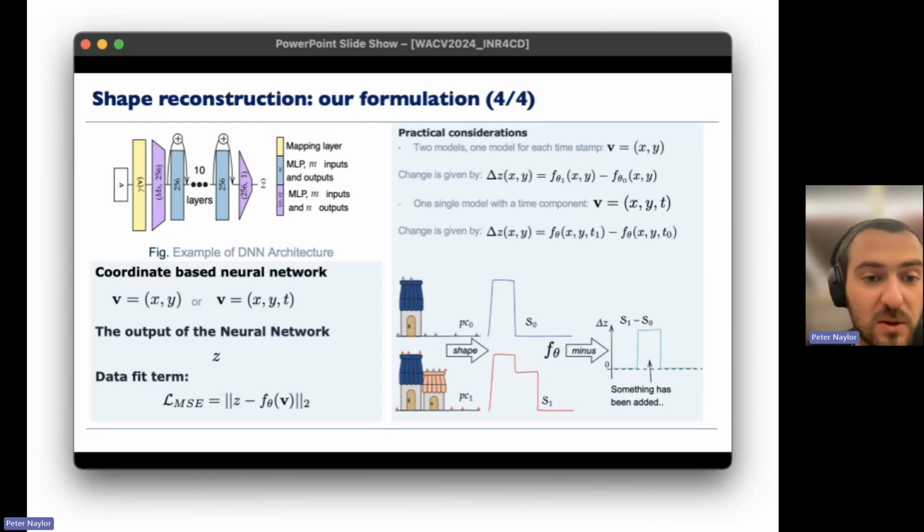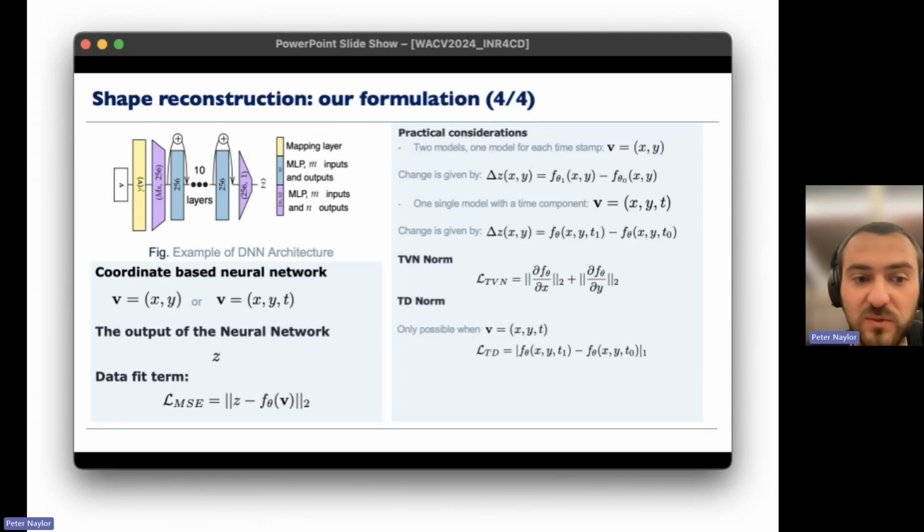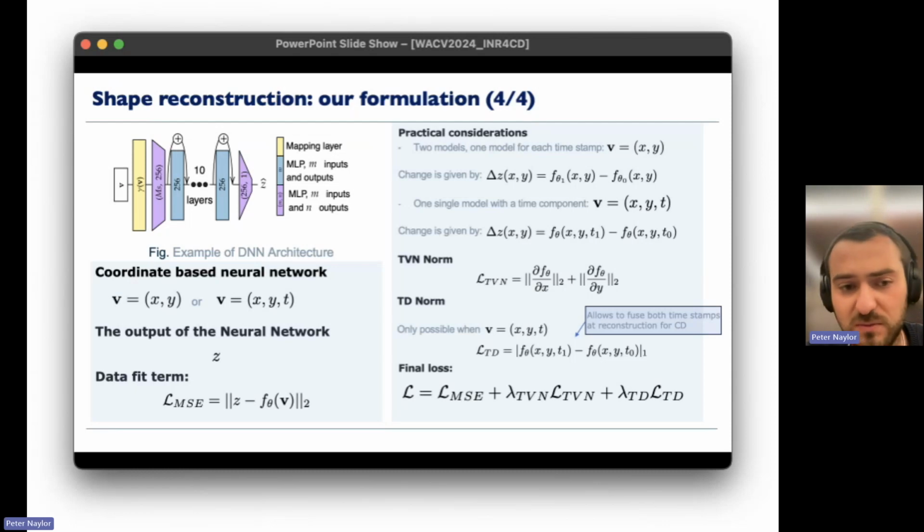We halve the amount of parameters, we have a single object to manipulate, and we can manipulate time within the model. As mentioned before, we can use the total variation norm for regularization, and we introduce a similar norm for the temporal aspect. We use the L1 norm to make it sparse, and this formulation translates to, we know that change between the two shapes happens, but in a sparse manner. It allows us to fuse both point cloud information, and this is the final loss that we'll be trying to minimize.